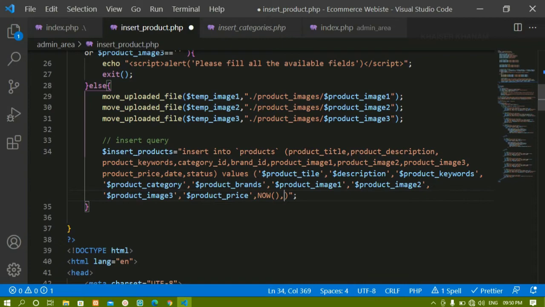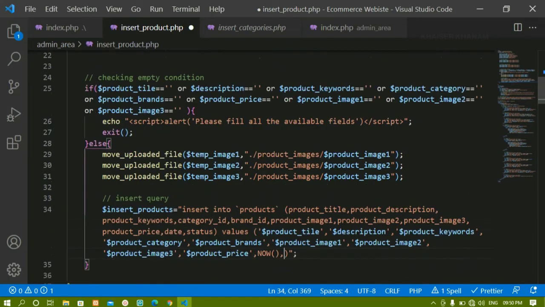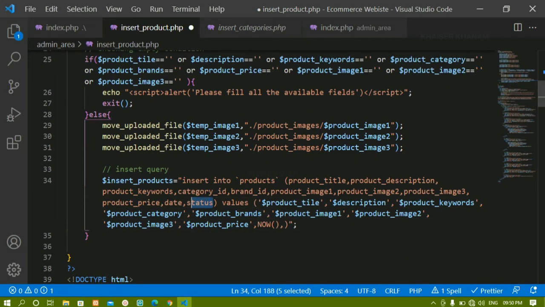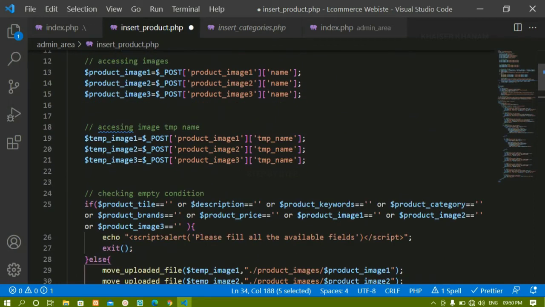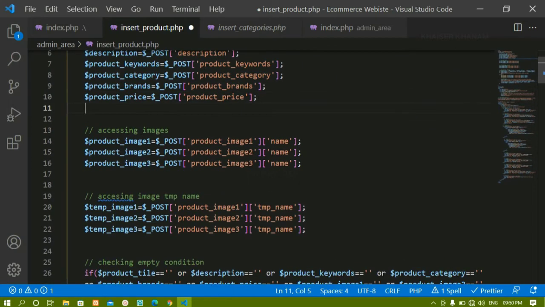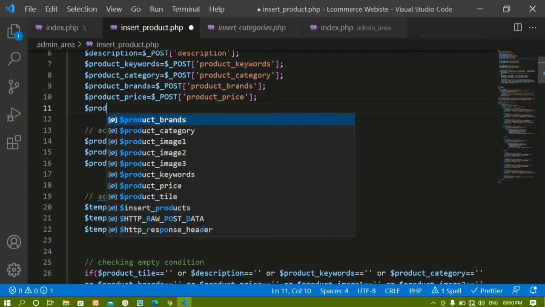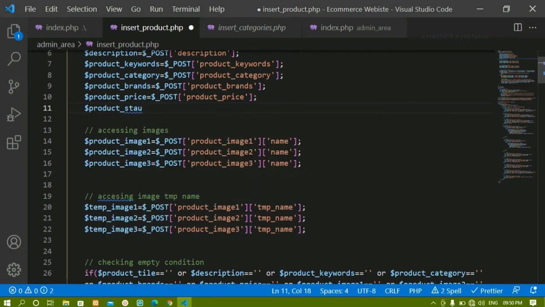Then for status, I'm just going to write here. Let me just come here. For status, I have not done anything. I'll just create one variable for status. Now below this product price, I'll just create one variable. I'll just write here product status, and inside this I'll just write here true. I'll just wrap inside single quotes. Just for simplicity I'm just wrapping inside single quotes.